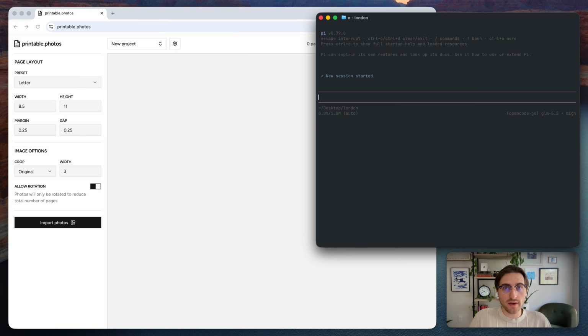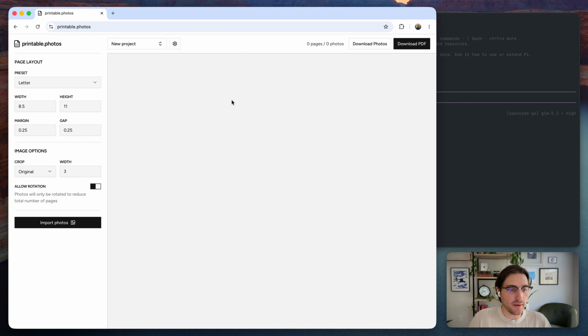So I recently learned about the WebMCP proposal, which allows web pages to register MCP tools. This is actually behind a flag in Chrome currently, so I thought it would be fun to build a Pi extension to bridge Pi's capabilities with these tools. And so all you really need is a web page that registers some of these tools.